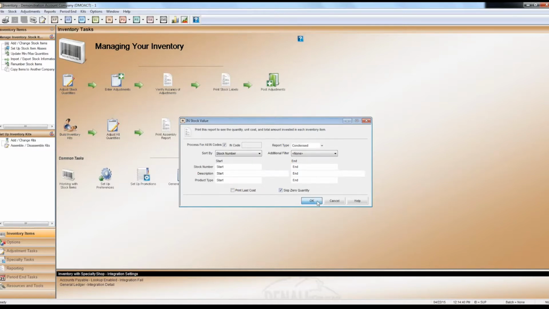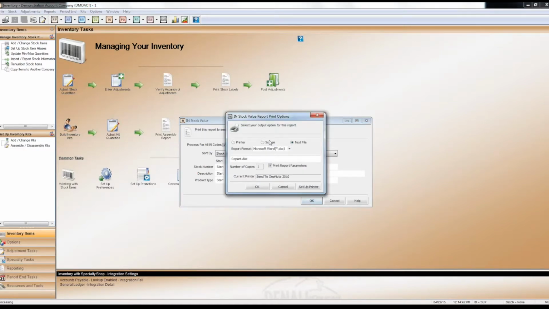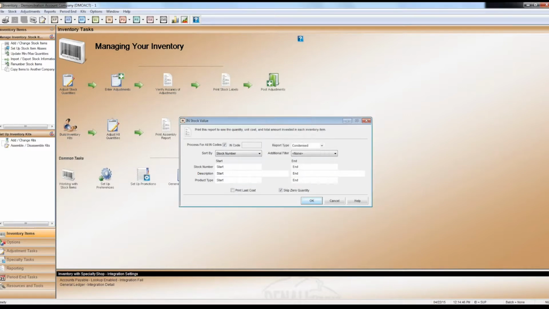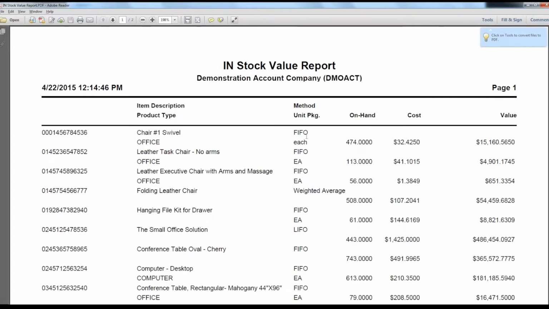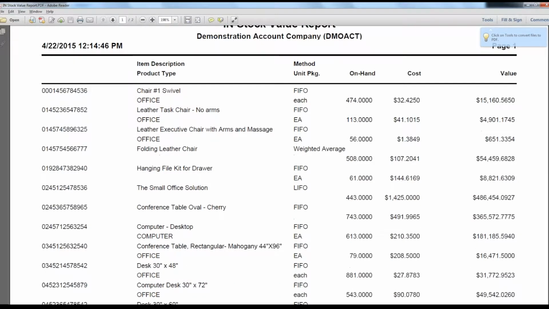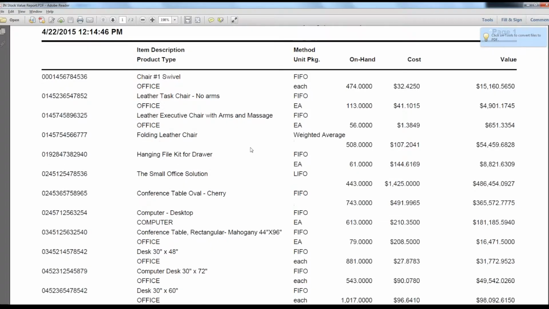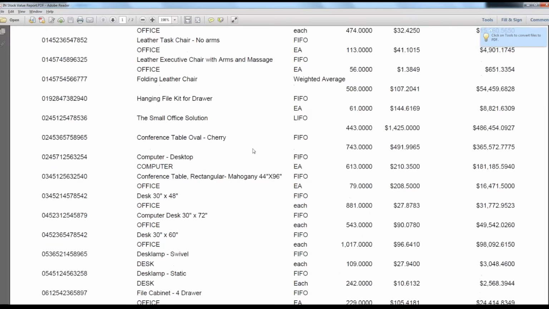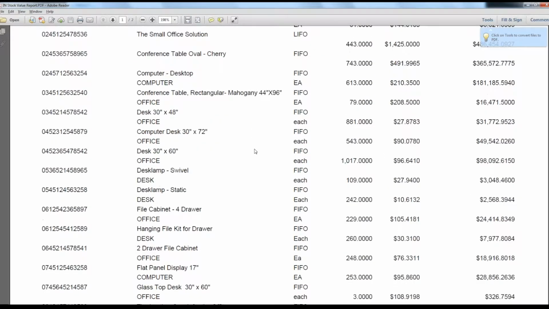We'll skip zero quantity because that'll make it easier to see. And then save this report, either file it away or save it as a PDF, so that you know what the stock value was at the end of each month. And this right here is a condensed report, so it's showing the stock value of each one of our stock items.